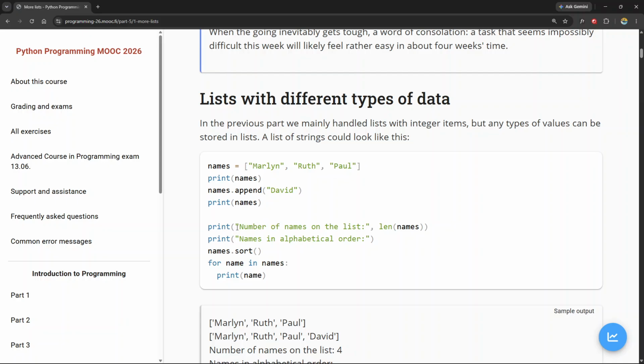Here we call the print function and pass these 2 arguments. The first is a string, number of names on the list, followed by the length function, which you can pass a list or a string, and it will get you the length of that item. So we know it's going to print 4 because we've appended 1 more item to the list. Then here we say print names in alphabetical order. We call names.sort. When you call it like this, without passing any arguments, Python is going to sort whatever values we have in some ascending order.